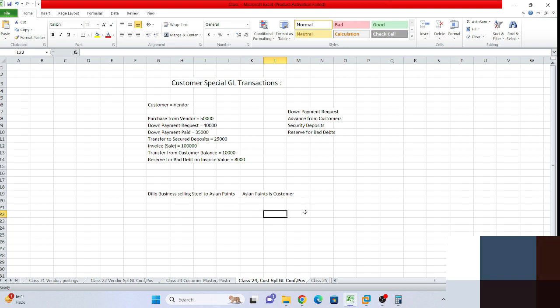Okay. In this case, Asian Paints is the customer. Now let's suppose Dilip business is buying paints from the same company, Asian Paints. So in this case, Asian Paints is the vendor.